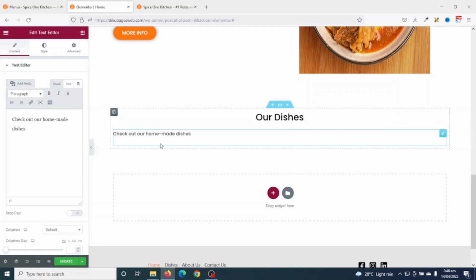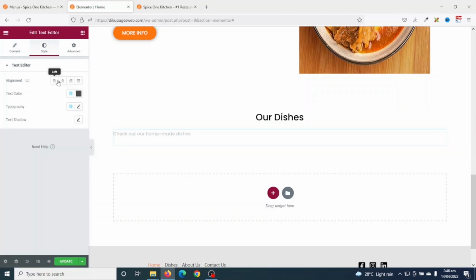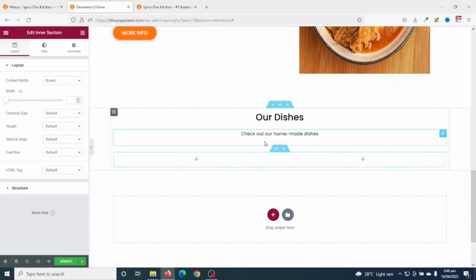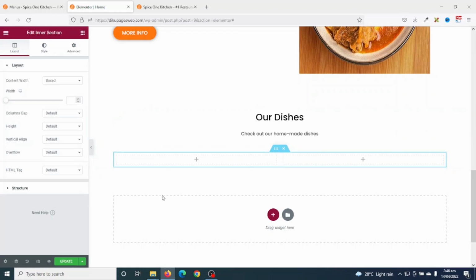Check out our homemade dishes, and I'm going to go ahead and center it. I go to style, then I click on center. Next, I go to elements, and I'm going to go ahead and insert an inner section like this. And the reason why we are inserting an inner section is that we want to create columns inside an existing column. Take note, in this section, we have a column, and inside this column, we want another column. That is why we are inserting an inner section.